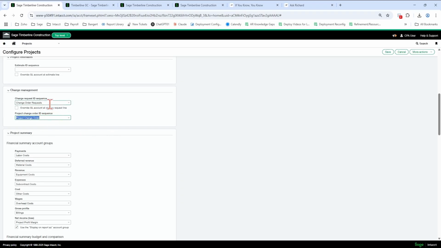Now, some people do decide to type in their own change request and change order numbers. They might use the job number -01, the job number -02. But you can do that in the external reference number in change requests and change orders. So if you prefer, you can take these out and do your own IDs for those sequences.